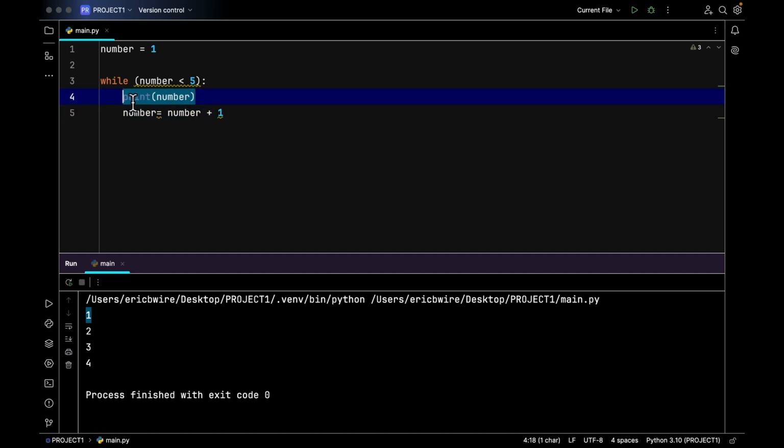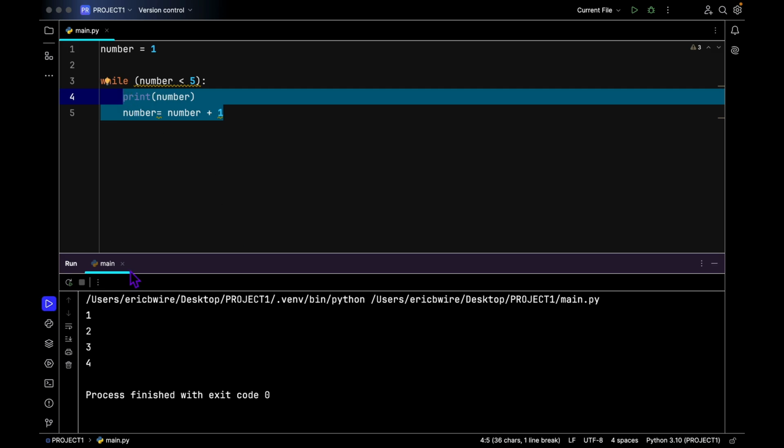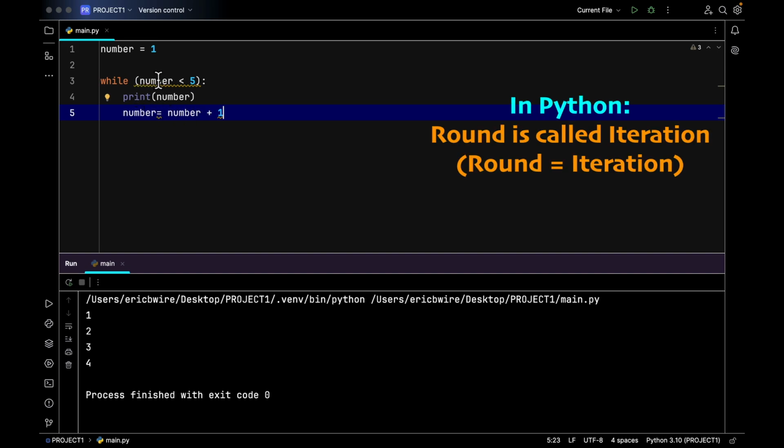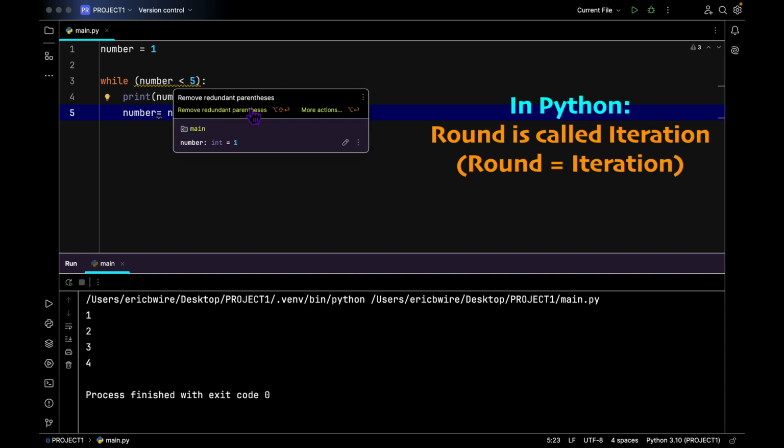It will print the current number, which this time is 2, as you can see at the output. Again, it will print the current number and increase it by 1. Then on the next round, it will check if this condition is true and continue doing the same thing. On the next round, the number will be 3. 3 is lesser than 5. It will print 3 and increase 3 by 1, so on the other round we'll get 4. 4 is lesser than 5, and so on and so on.